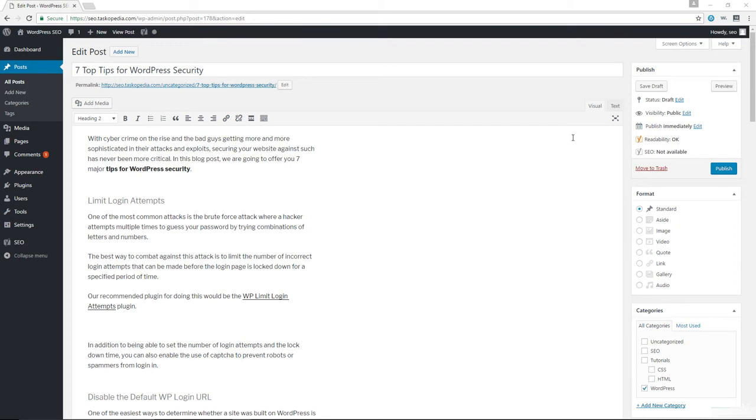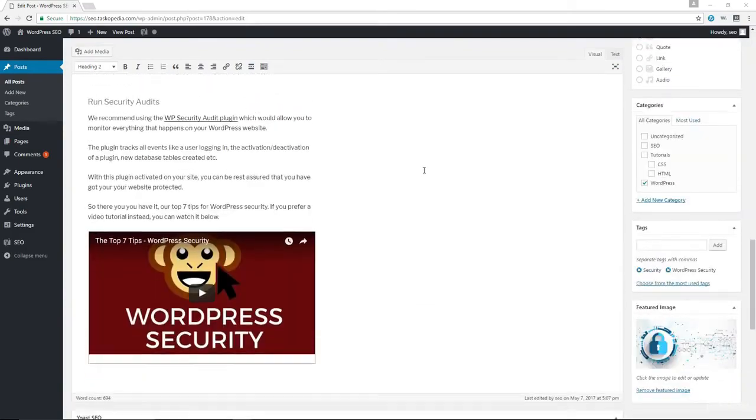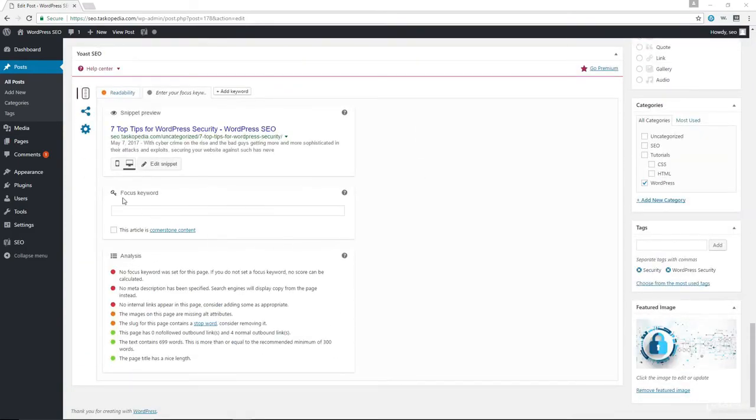But you will notice that to the right over here, I do have something called the readability score from Yoast, which is okay. But then I have the SEO score, which is not available. The reason why the score is not available is because we haven't provided a focus keyword or keywords, all right? So that's the very first thing we need to do. So I'm gonna do that by coming all the way down here, and you're gonna see the box here that asks you for your focus keyword, all right?